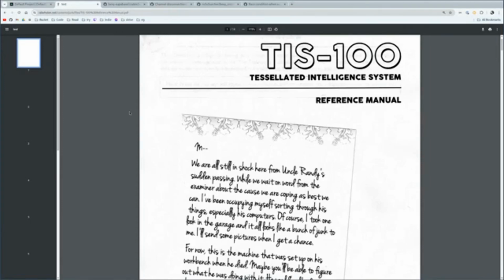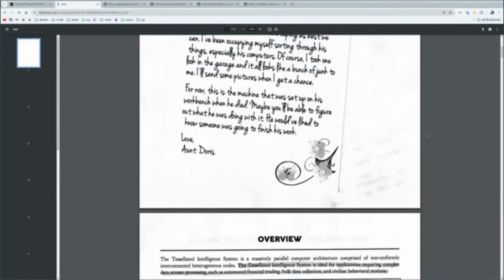We are all still in shock here from Uncle Randy's sudden passing. While we wait on word from the examiner about the cause, we are coping as best we can. I've been occupying myself sorting through his things, especially his computers. Of course, I took one look in the garage and it all looks like a bunch of junk to me. I'll send some pictures when I get a chance. For now, this is the machine that was set up on his workbench when he died. Maybe you'll be able to figure out what he was doing with it. He would have liked to know someone was going to finish his work. Love, Aunt Doris.